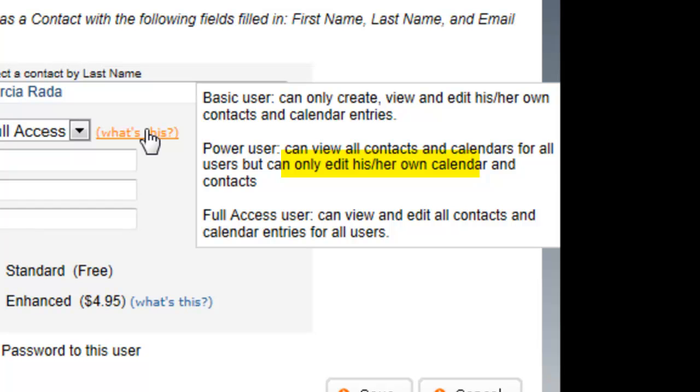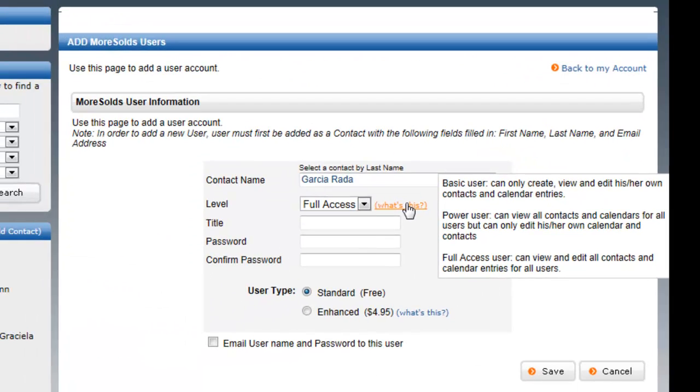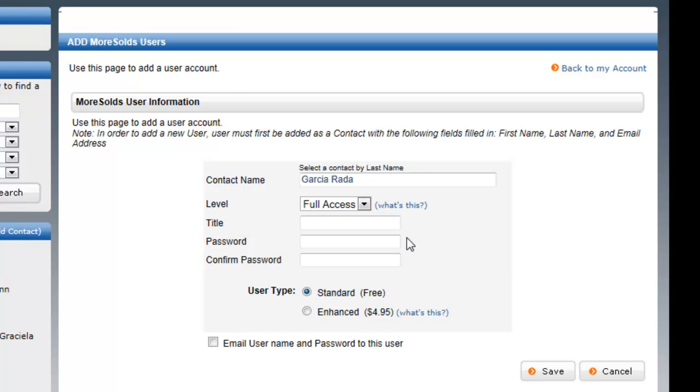That's a power user. A full access user can view and edit all contacts. So if you've got an admin person, for example, they're going to want full access so they can do everything in your database. The only thing that they can't do is access the My Account section that we're in now. That section is only accessible by the subscriber.